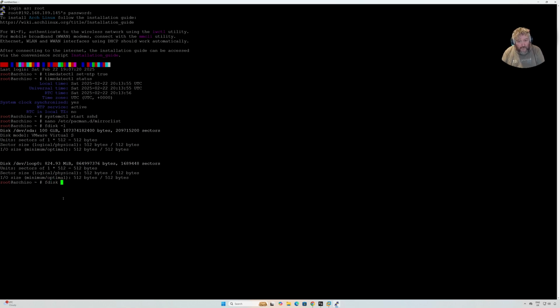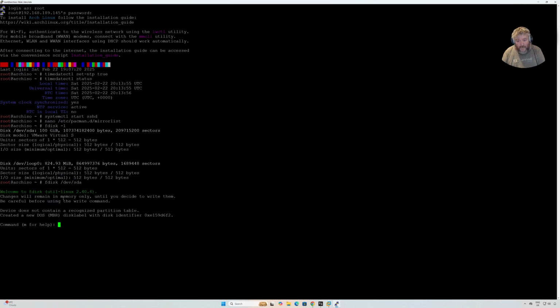fdisk, again, you know, is a leftover really from those DOS days, where it allows us to create partitions on disks. So I'm going to do an fdisk /dev/sda. And now basically we're just going to use some single letters. So the first thing I'm going to do is g to create a new partition. It's a GPT partition, which is required for EFI or UEFI.